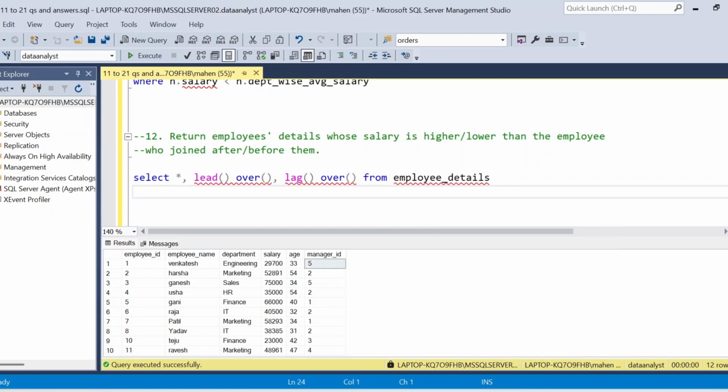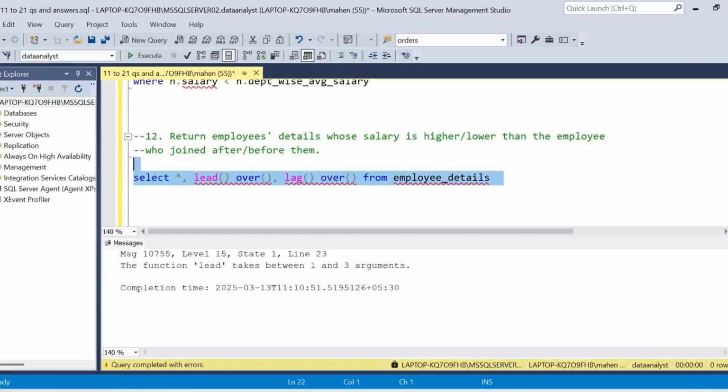Okay. Now, if I execute this one, you'll be getting an error. What is the error? It will be expecting an order by in the over clause. While you are finding lead and lag, any ranking function, you should mention order by, right? You can see the error now. You can see here what the error is. First, the expected error is that the lead function should have 1 to 3 arguments.